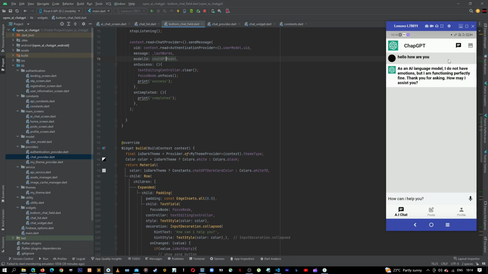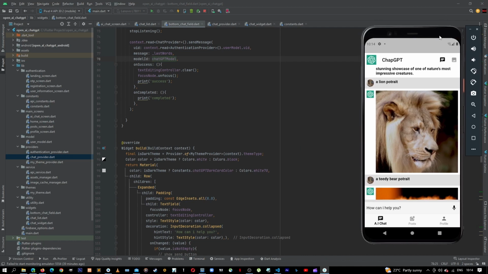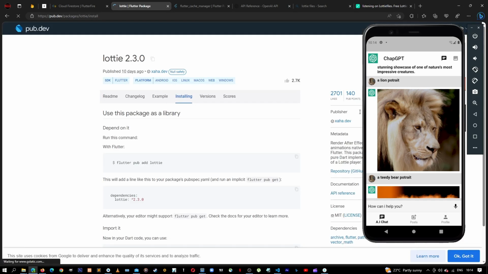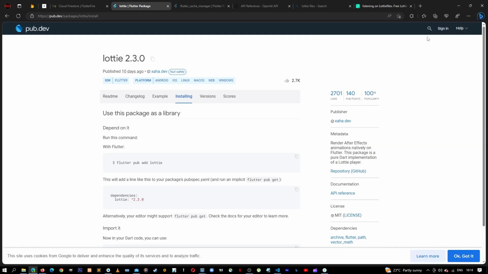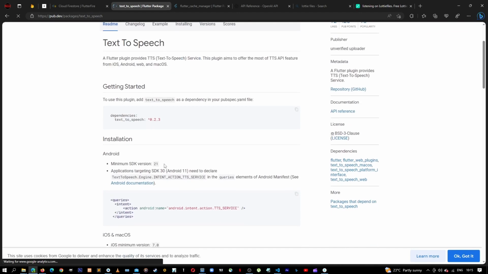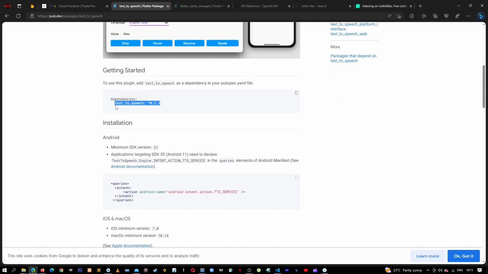First of all, we don't need our real device anymore. We can minimize it; we are going to use our emulator. Let's go back to our browser. Here in pub.dev, let's search for text to speech. We already used speech to text, now we need to use text to speech. Let's get this one. This is the one that we need. Let's copy it.